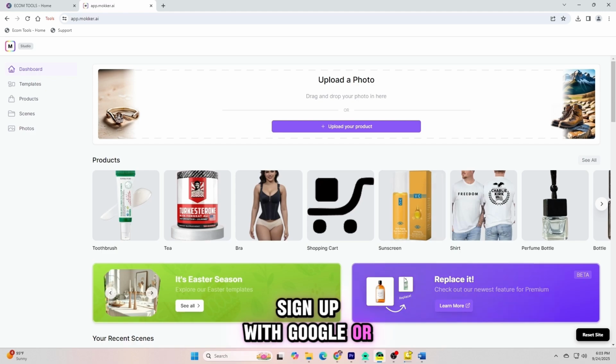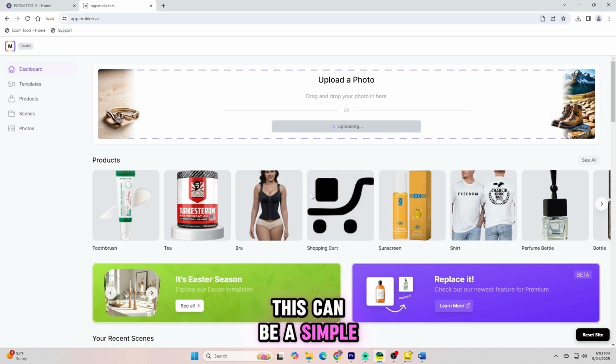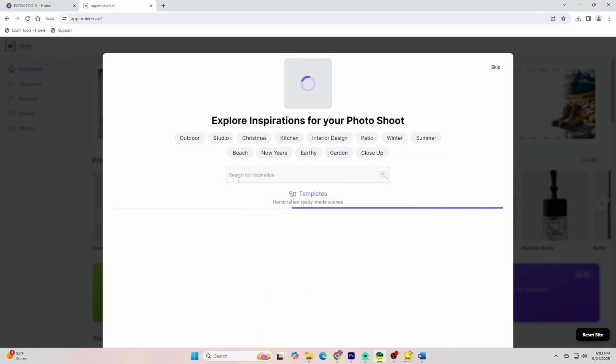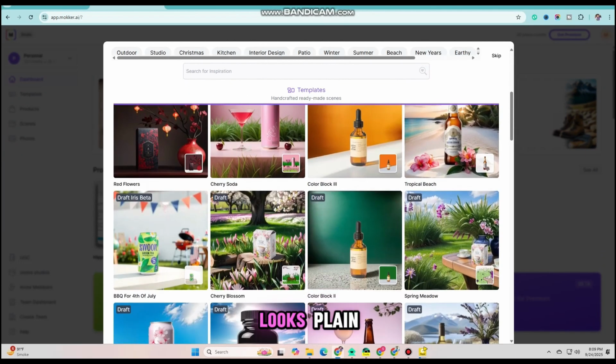Sign up with Google or email, and once you're in, you'll see the upload page. Now, step 1 is to upload your product photo. This can be a simple picture taken on your phone. Just make sure it's clear and well lit. Mocker AI will automatically remove the background, so don't worry if it looks plain.